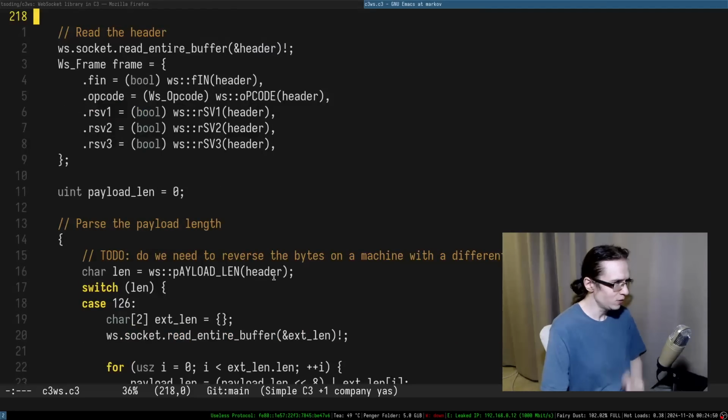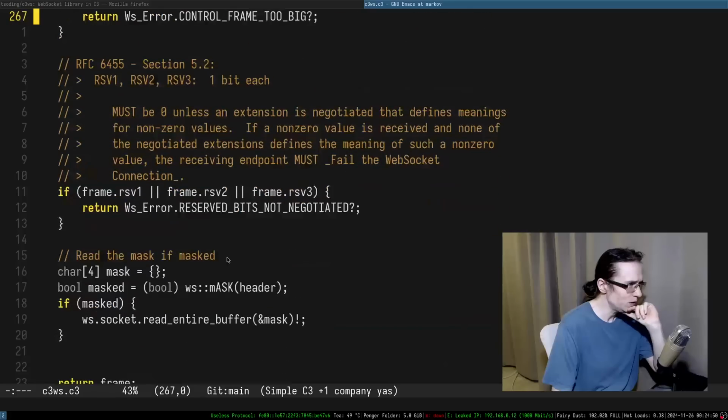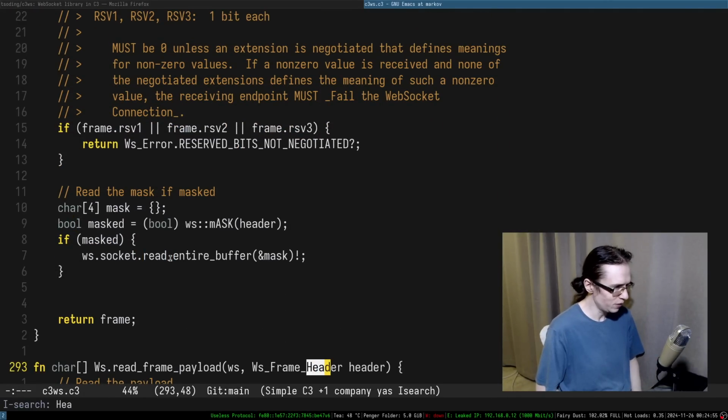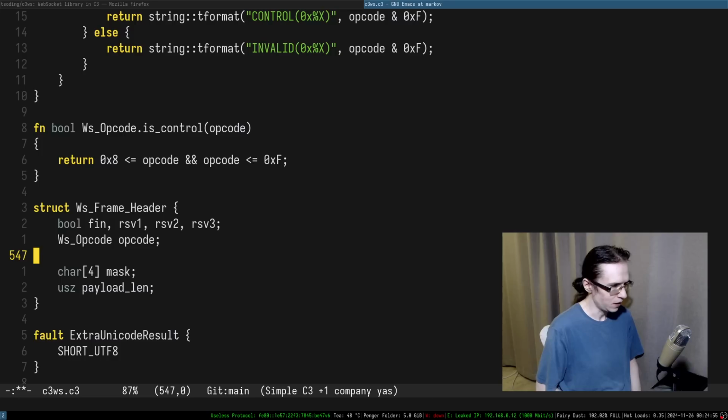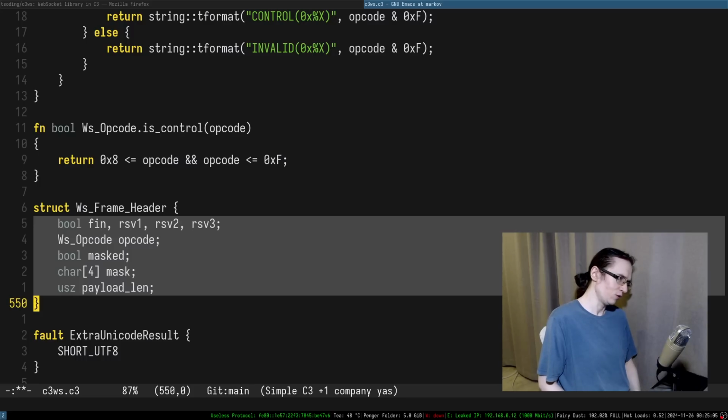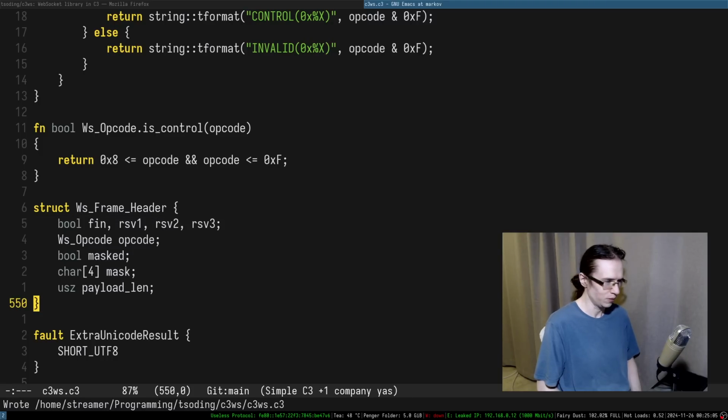Okay, so read payload. So here's the read header, read payload. So here's the mask. And since we're storing the mask in a header, we also need to have a boolean which indicates that something is masked. And to be fair, this is basically the entirety of the frame header, but just in a parsed form.